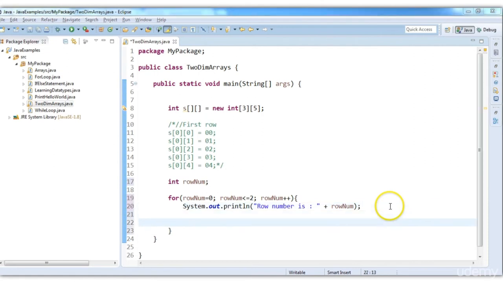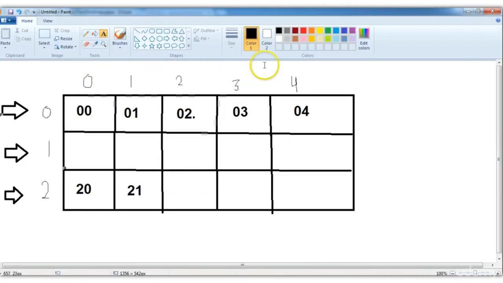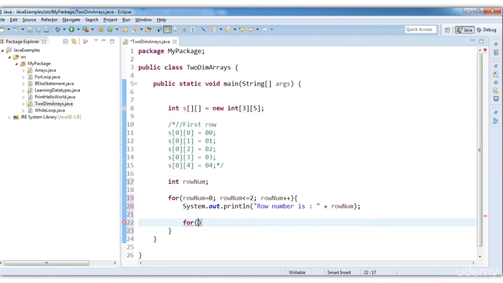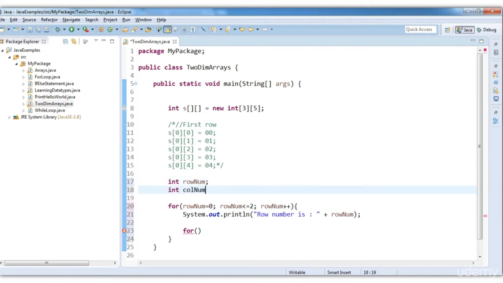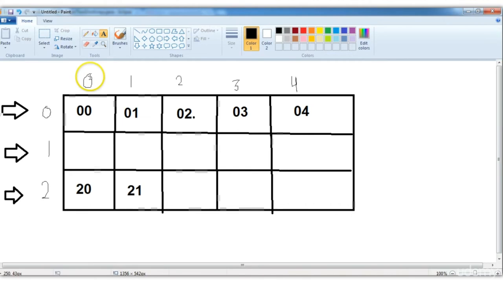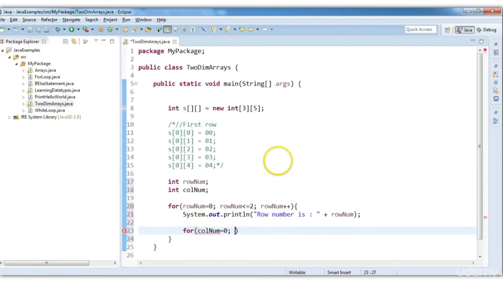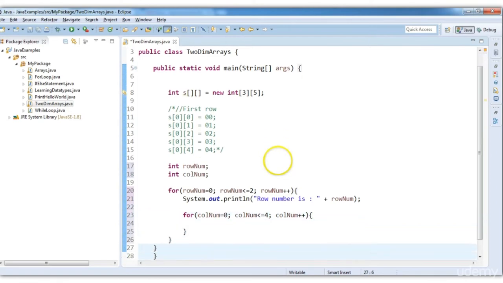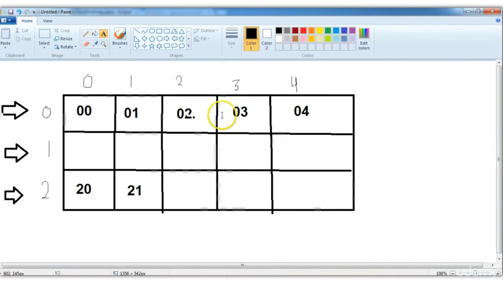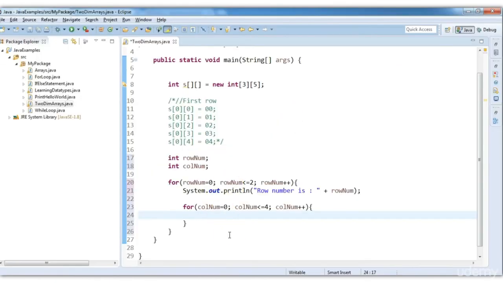For each row I want to input these 5 columns, that is for each row I want 5 iterations. So I will write another for loop here, int columnNum. Column num should start from 0 till 4, so I will write 0, and columnNum should be less than or equal to 4, and columnNum plus plus. So this will iterate over 5 elements.